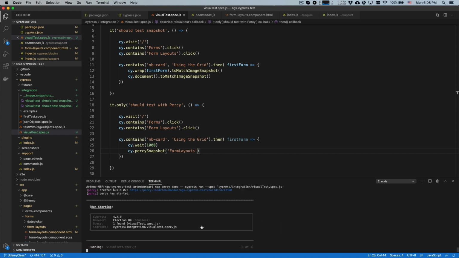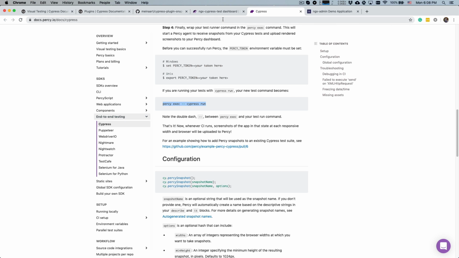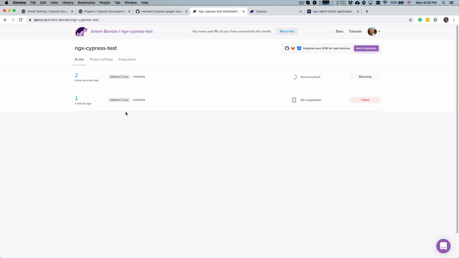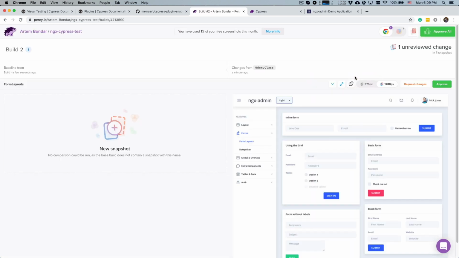Okay, it's running the file. Let's go back to Percy, refresh, and Percy is waiting for the build. Processing snapshots. Okay, and it found one snapshot. Let's go over here and we see our first snapshot with sign in button right here. It doesn't have any previous snapshots, so we have to click on approve to approve this snapshot as a baseline. I click approve, and in the future builds we will use this snapshot to compare with.